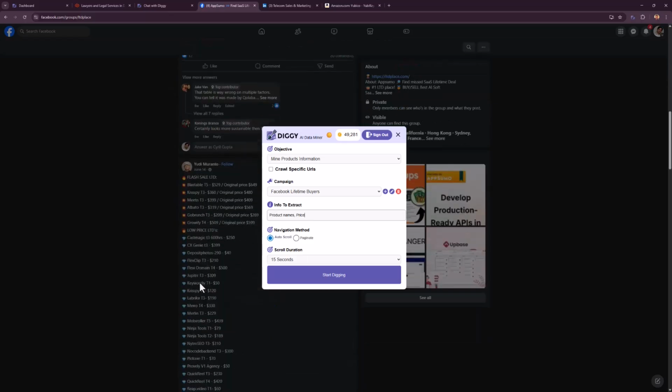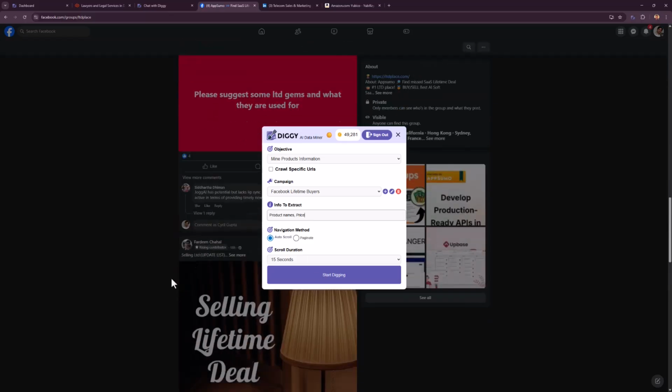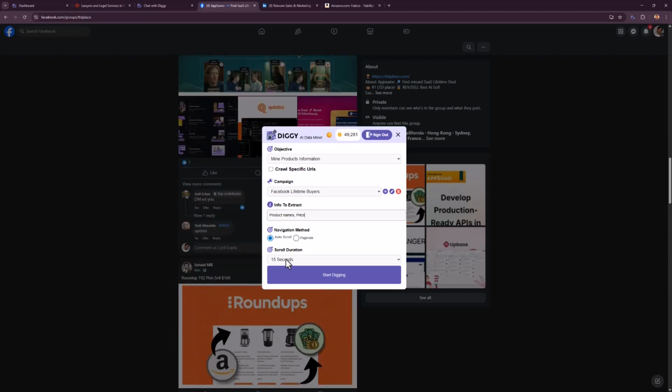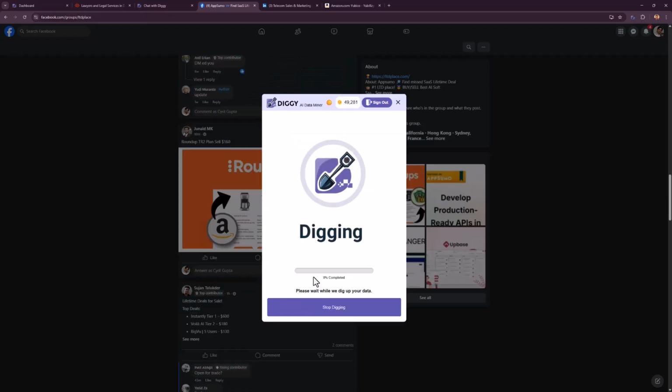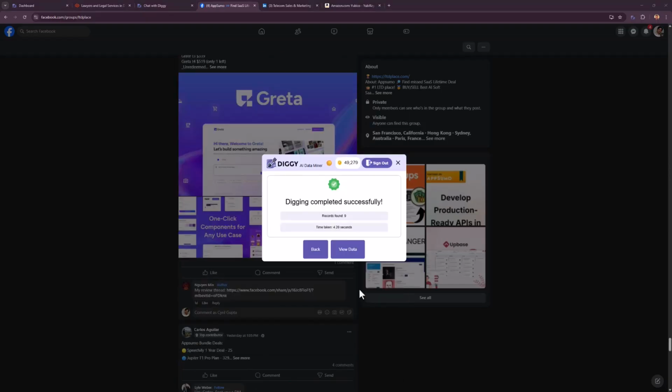And this is an auto scrolling page. As you can see, there is no pager here. So I will go for auto scrolling and I can select how many seconds I want and then click on start digging. And you can see it found some records, so we can view data.